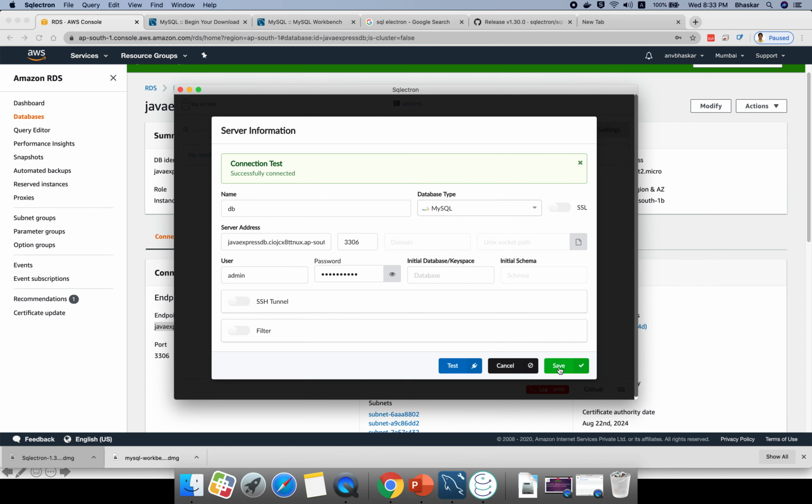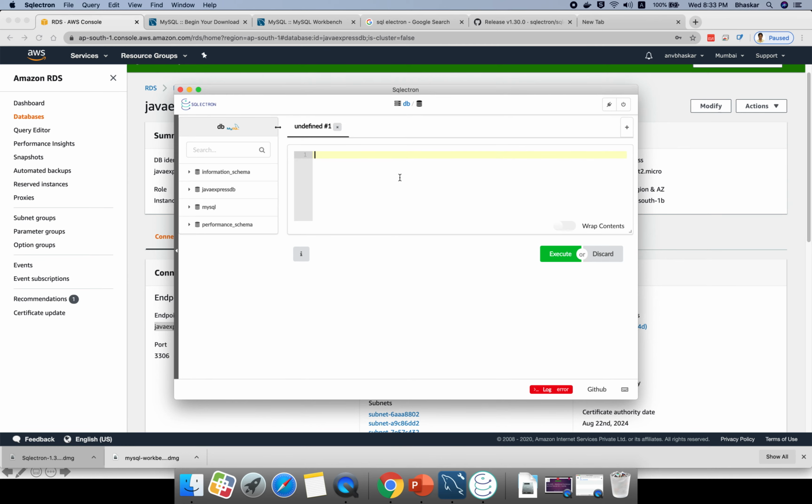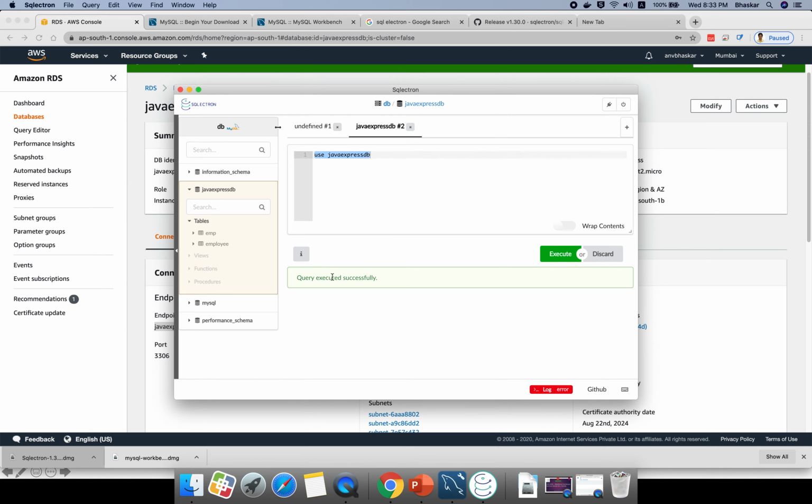See, the connection is completed. Just save. If you want to connect, you can go and connect here. You can see this is your MySQL DB. Okay, if I want to use the javaexpress DB, just go and execute. So your query is executed. If you want to create your database, just go ahead and create it. What I will do is create a table. I want to create an employee table, so I want to provide ID as integer type and name as varchar, with 100 characters. Okay, and execute.